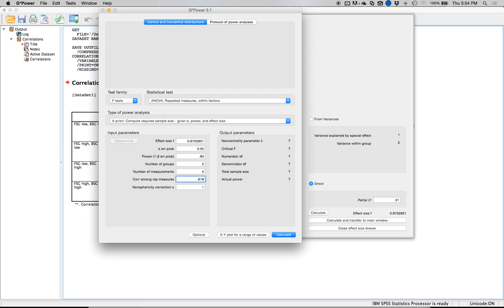And so the correlation here, you can estimate it as 0.5 to 0.7 is pretty standard. 0.5 is, I'm not sure. If you want to be super conservative and estimate more people, lower that number. The nonsphericity correction is epsilon from Mauchly's test. And so you probably won't really know that number beforehand. If you have a previous study to estimate it from, you can change it.